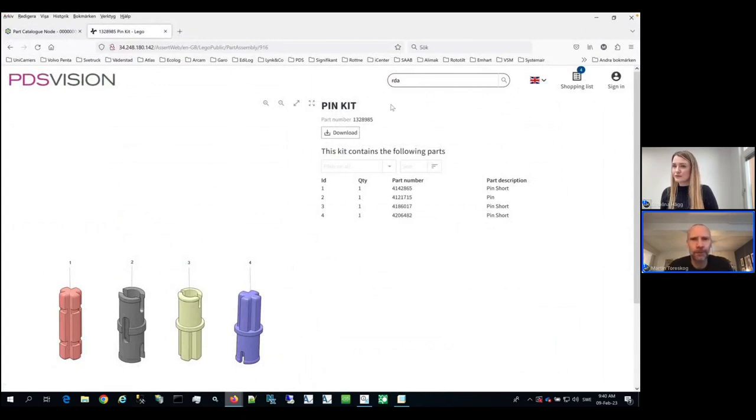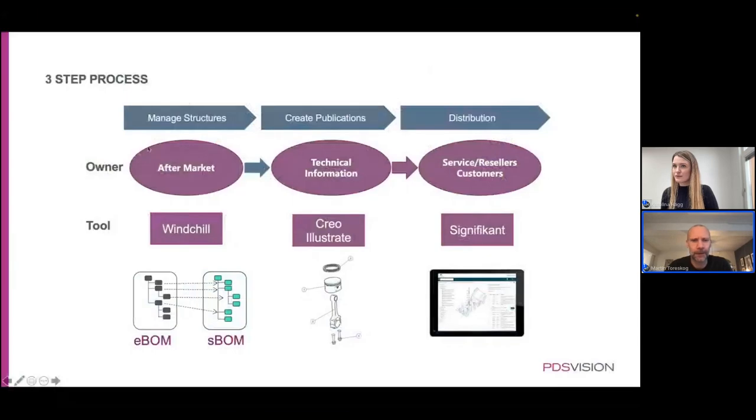But just to be clear about this, this is the sort of overview process. It could be a different system here. So Significant is not mandatory in order to create sBOMs. We have customers that use Windchill to create sBOMs, but they have a different aftermarket or e-commerce system. We also have customers that are using Windchill to create sBOMs, but have a different illustration tool. We have customers that only have Significant and don't have Windchill. And so all of these combinations are possible. But in Windchill, you need a BOM transformer license in order to create them.